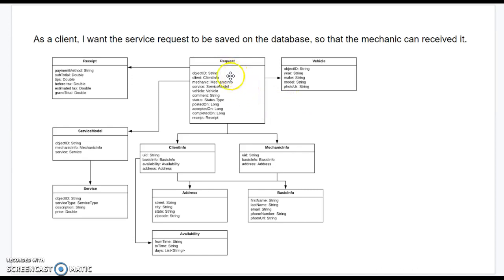And so here, the request, we broke it down to hold the client information, which contains their address and their availability from time to time, days, and then we also have the mechanic info. Mechanic info will only contain their basic info and the address. So both client info and mechanic info have an address and just their basic information, which is first name, last name, email, and their phone number. And then in the request, we also have the vehicle that the client selected. So here we split the vehicle out into a separate model.